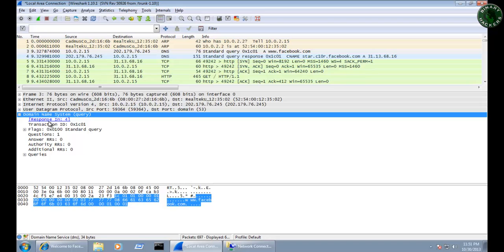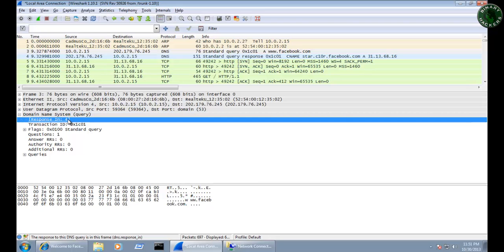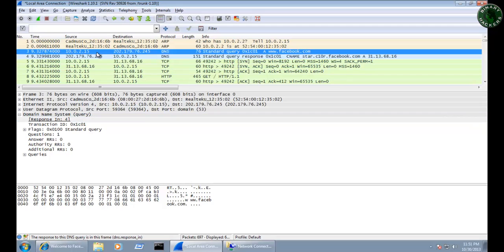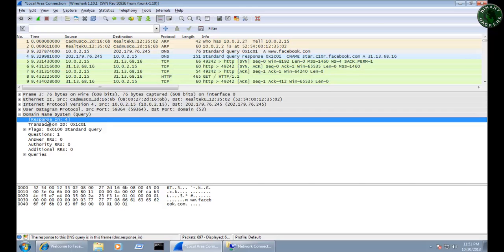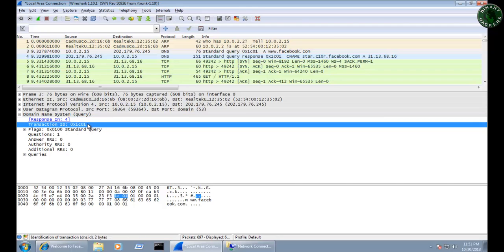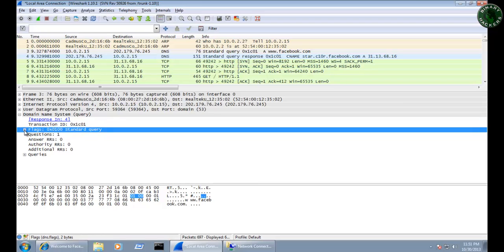This is our response in number 4. I selected the first packet, packet number 3. This is a DNS query packet, and it tells that its response packet is packet number 4. So packet number 4 is a DNS query response packet. The transaction ID is the same in the response and the query packet, so the response goes back to that particular query. Next is the flags field.